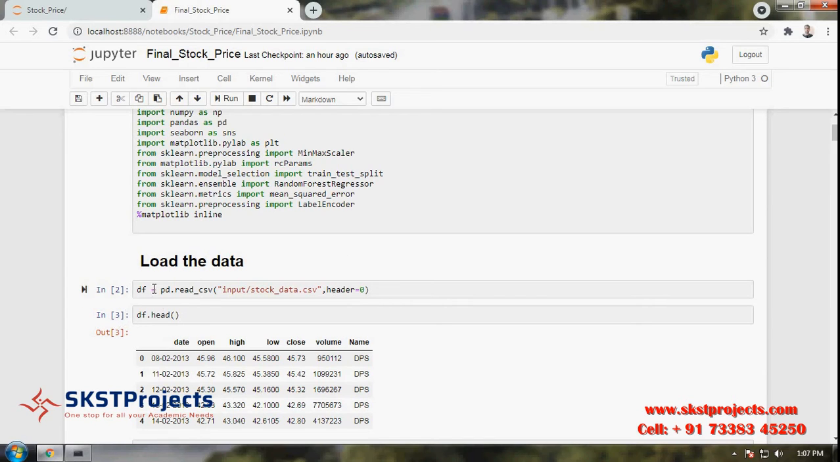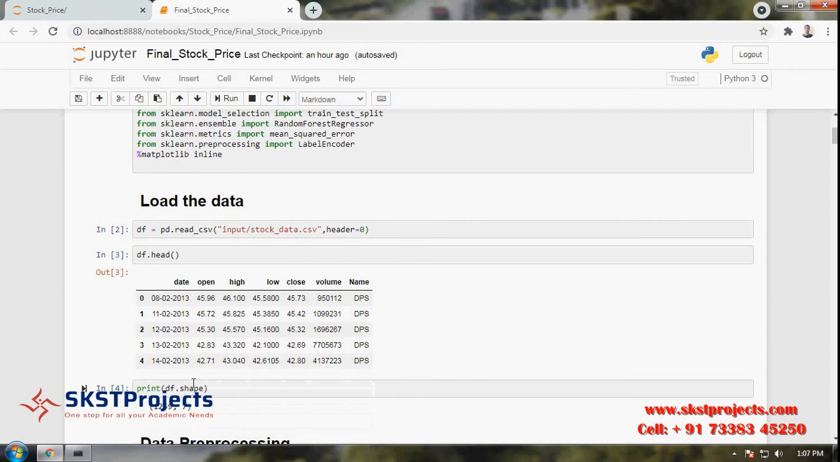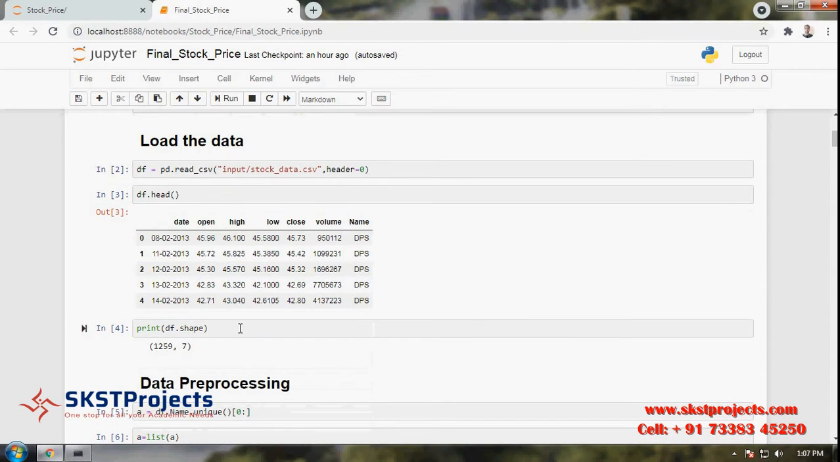Just now we call df.head(), which provides the first 5 rows. In this statement, df.shape gives the shape of df. We printed here 1259, 7. It means we have 1259 rows and 7 columns. The 7 columns are date, open, high, low, close, volume, and name.